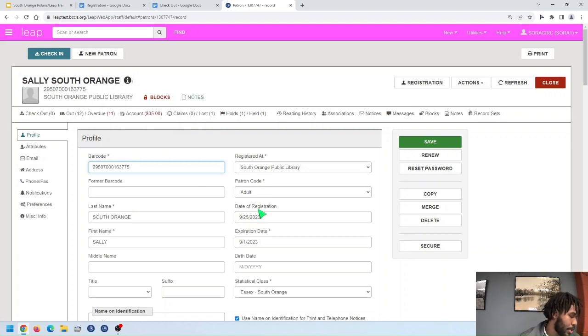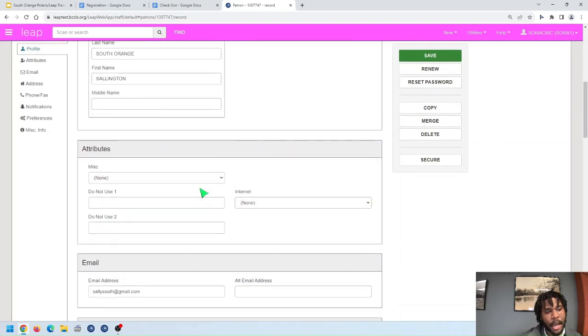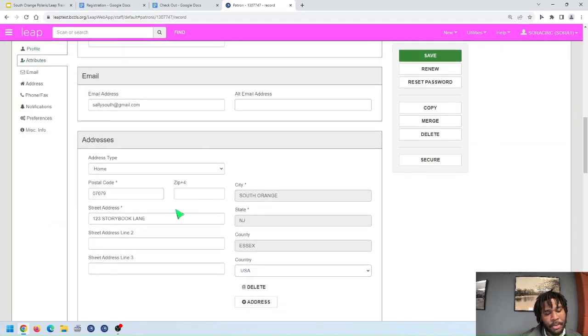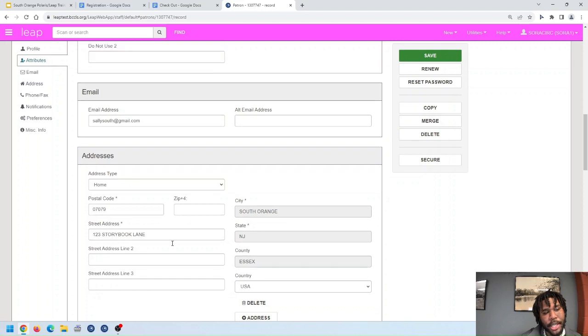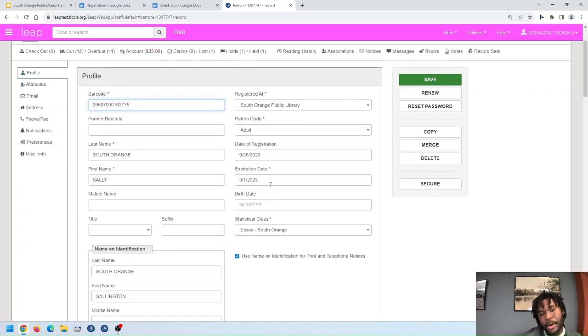So in order to do that, we first have to look at her ID in order to make sure that everything is applicable. If she's trying to renew for South Orange again, we would want to check her address to make sure that she still lives in South Orange. If she still does, or if there's a small address change, you would go to the address and change it there. Once that's been confirmed and verified, we can go ahead and renew her account.